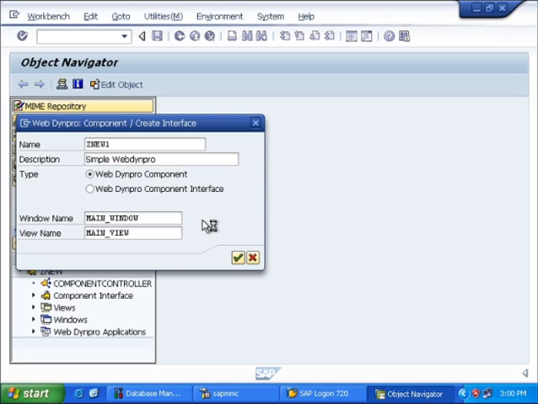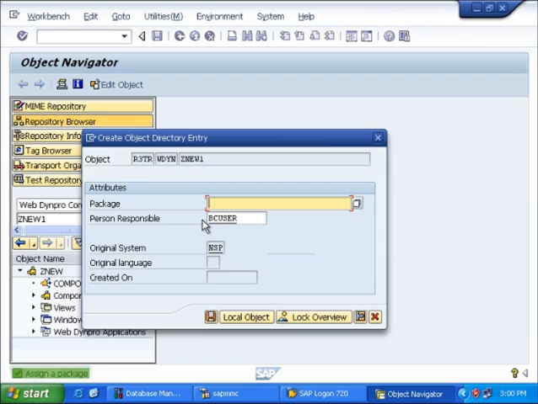When you create this Dynpro component, it basically creates three main components, as I already discussed. The first one is the component controller, the second is the view, and the third one is the window. A window contains a number of views, which are sometimes called web pages that you want to create, and a view is generally used to represent the UI elements, the user interface elements.